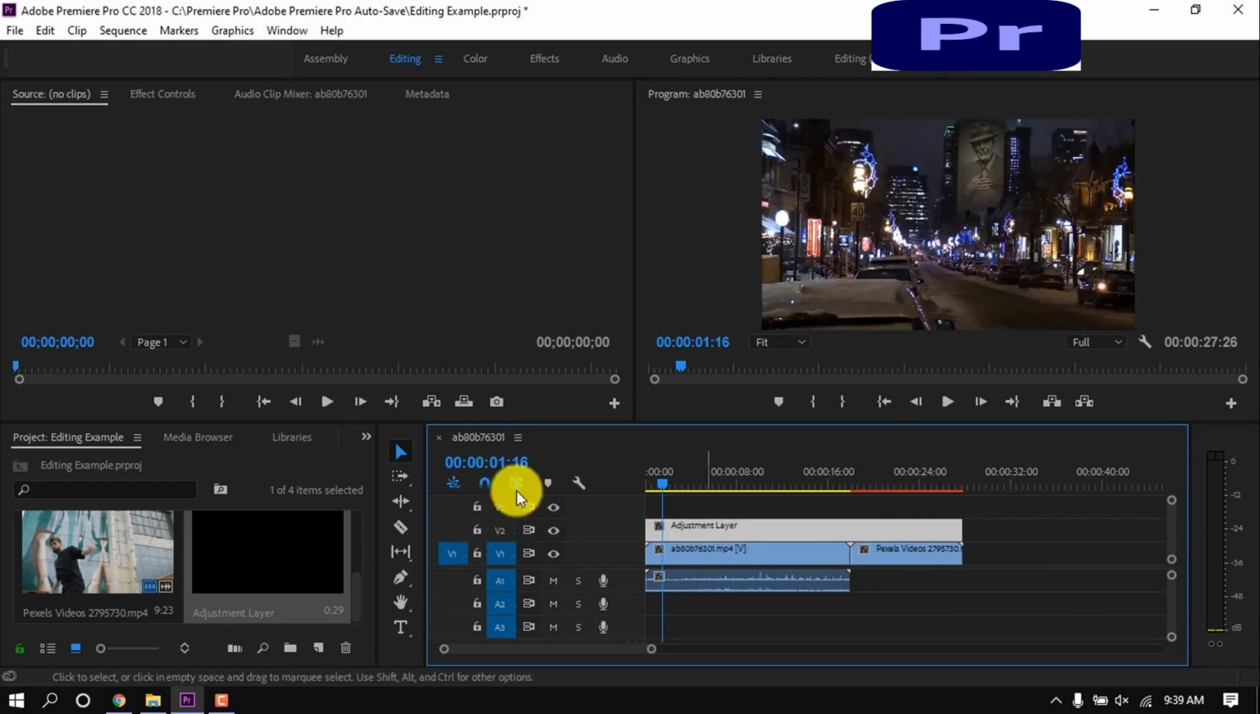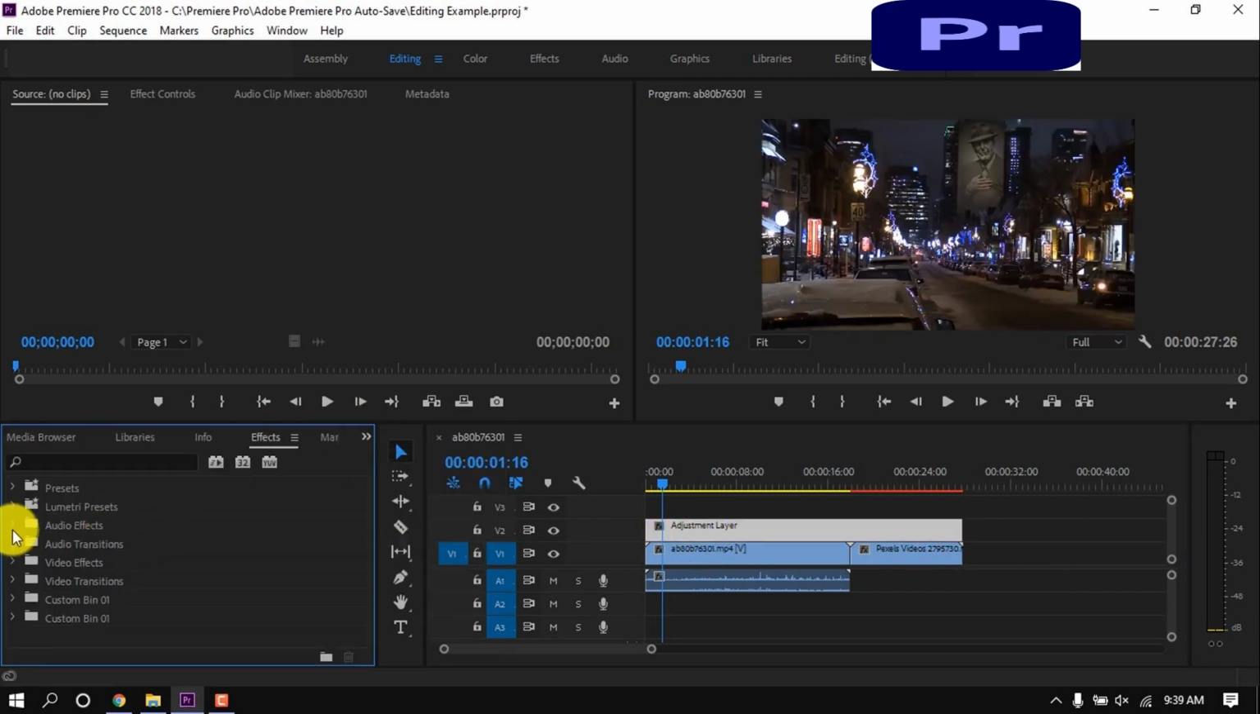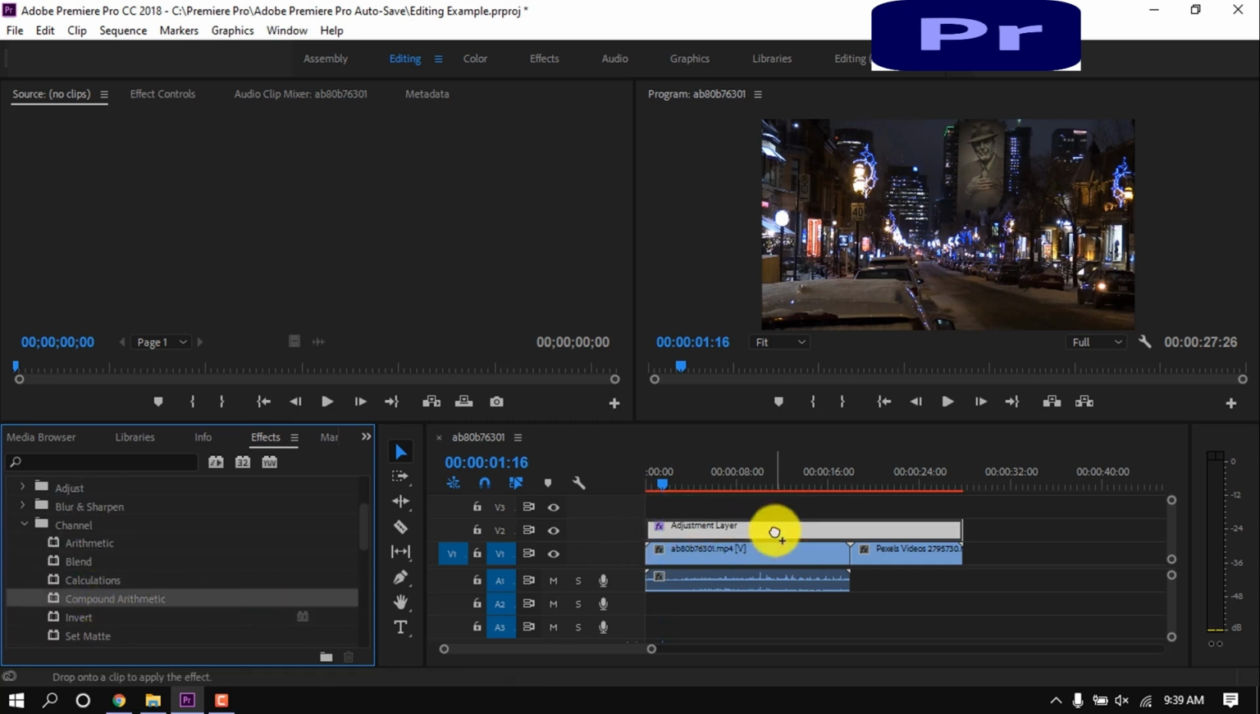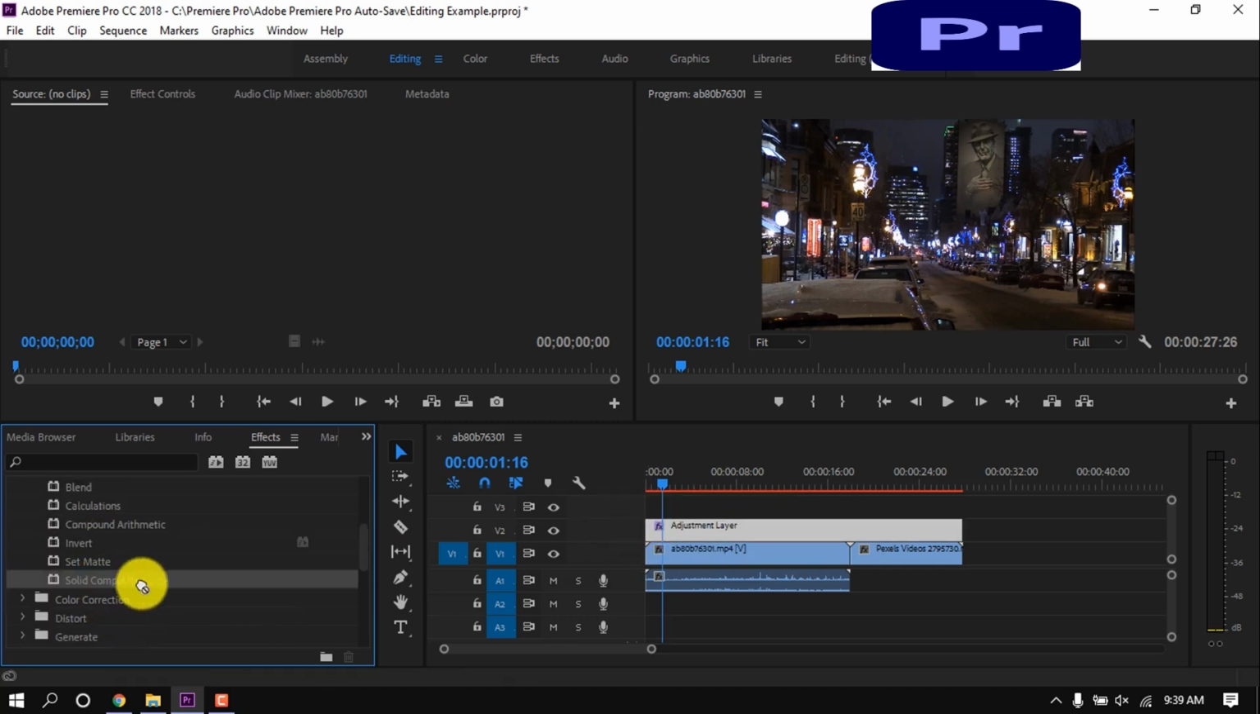To apply effects, drag the desired effect from the effects panel and drop it onto the adjustment layer. Then, to adjust or fine-tune the effect, select the adjustment layer, go to the Effect Controls panel, and make your edits. That's it for this tutorial.